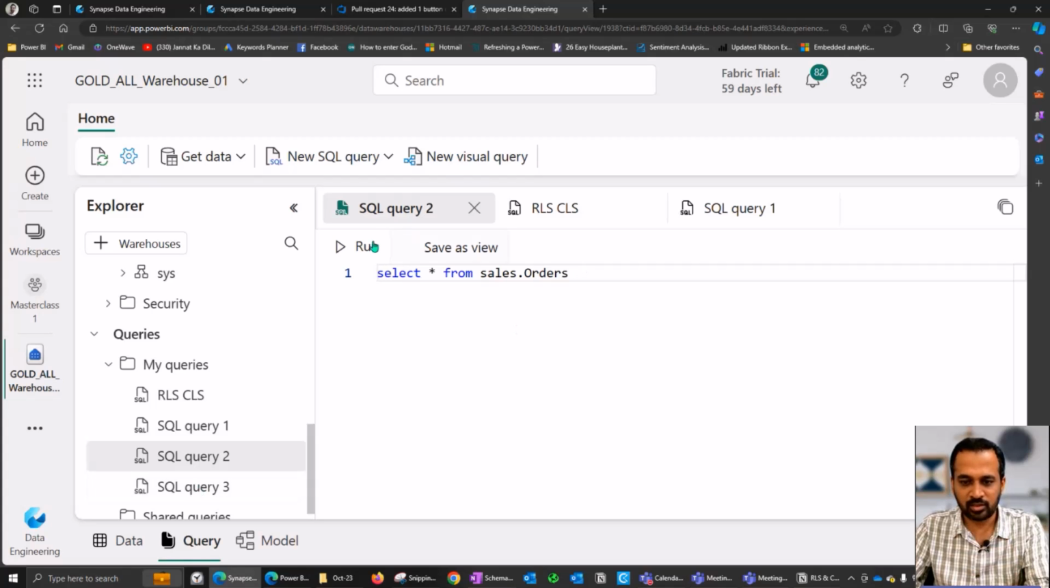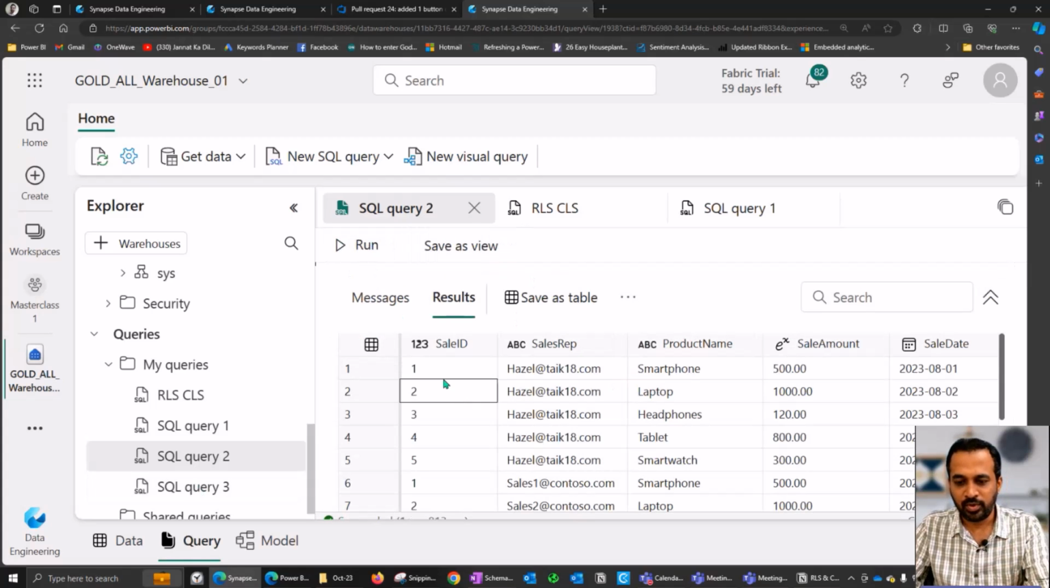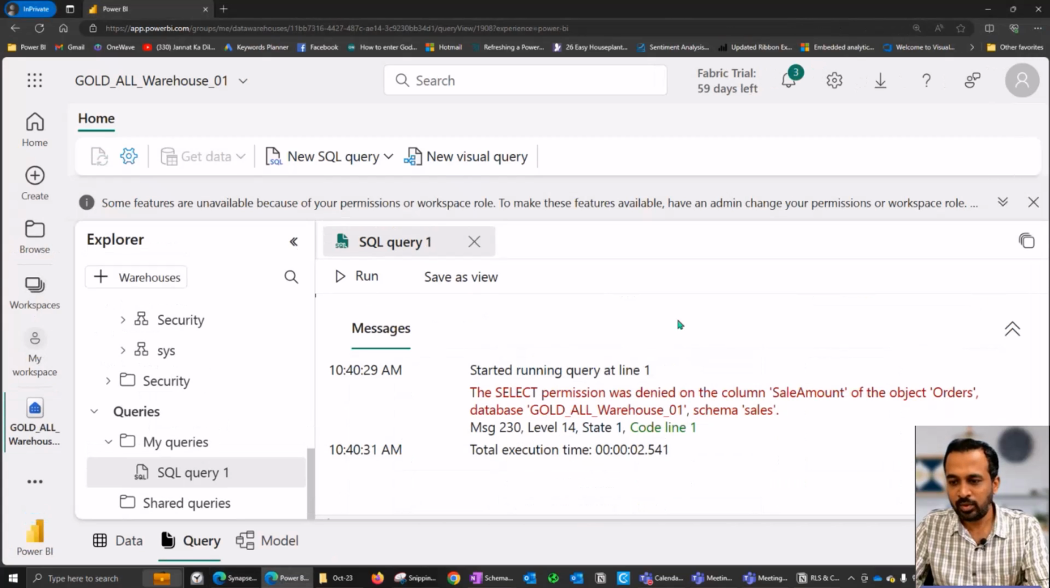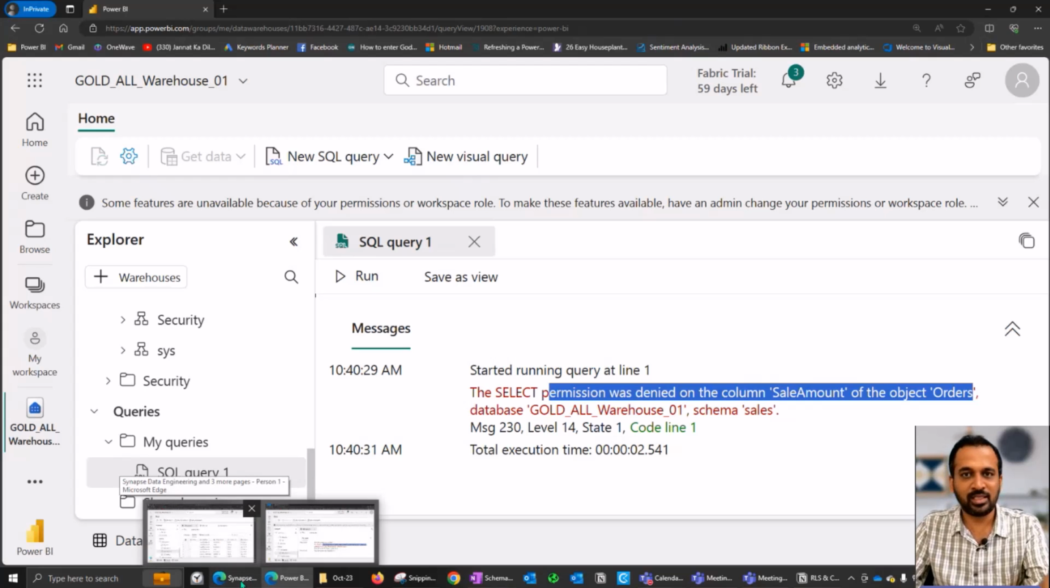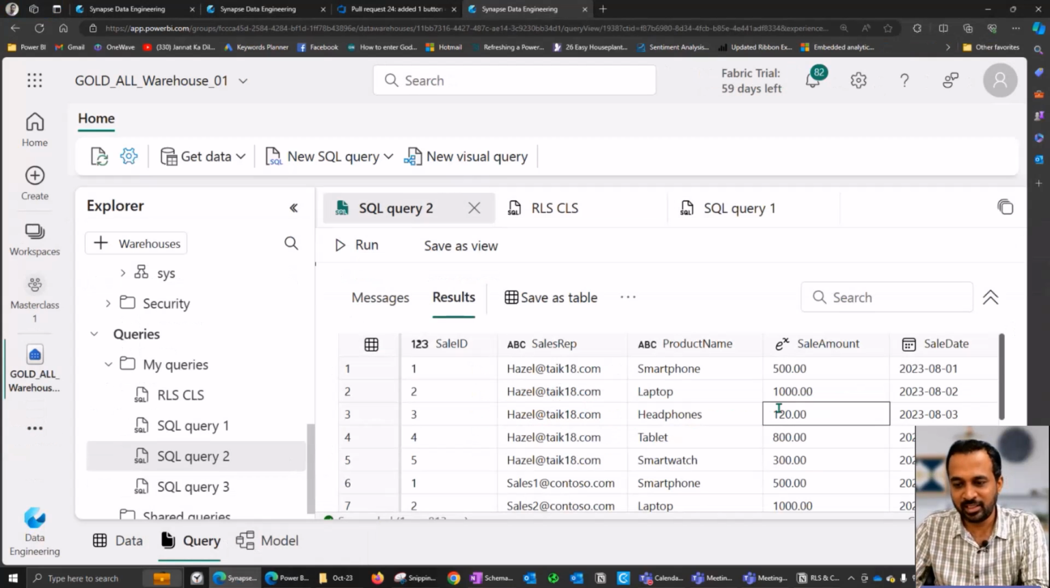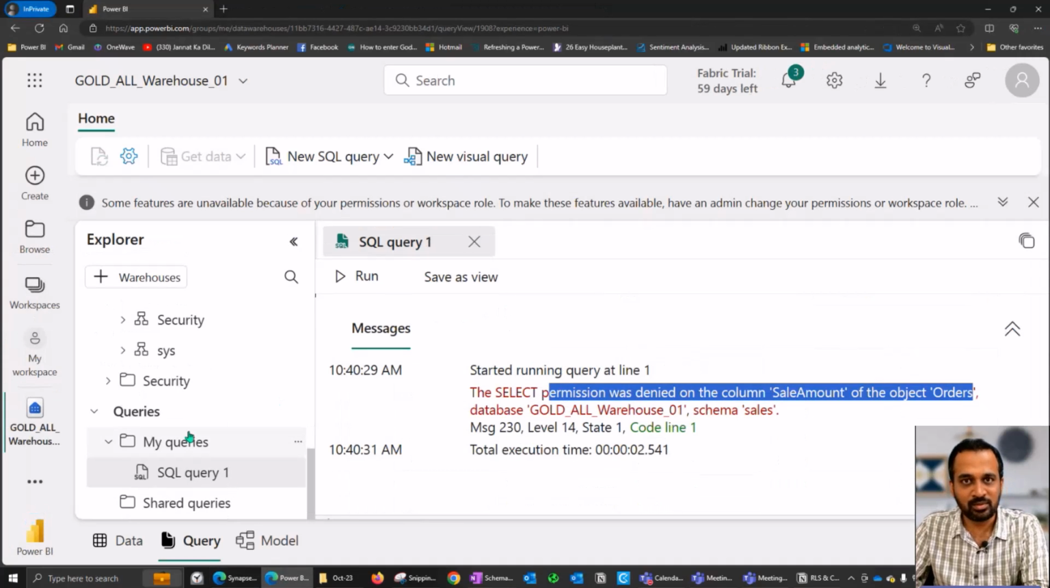And if I come back here and the security one, where is that? Select star from sales dot order. We have multiple columns here. So sales ID, sales representative, and product name, sales amount, and sales date. The error it shows here is the sales amount. So the permission was denied on the column sales amount on object orders. Like I said in the earlier part of this video, if you want to restrict the employee salary information, we can hide that using column level security. Similar thing which I did here for this one, the sales amount is a number column. So I don't want to show this to the Hazel user. So that's why I restricted that. So if the user tries to access directly the table, that's not possible.